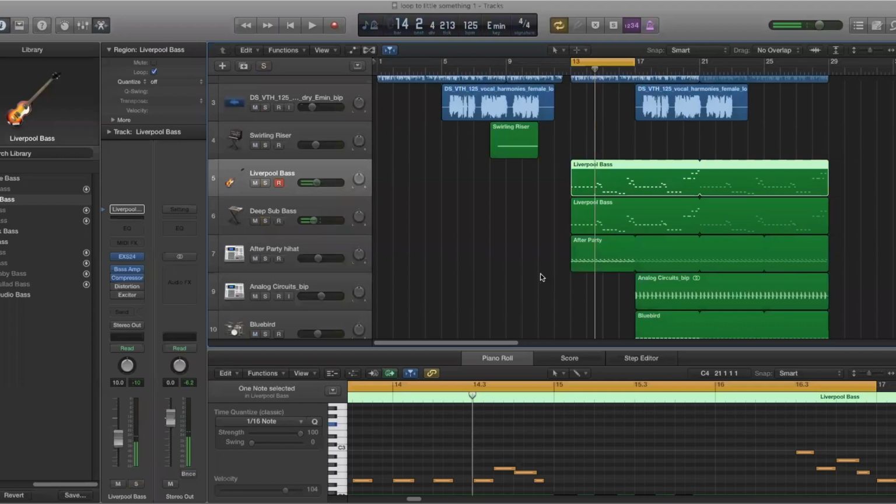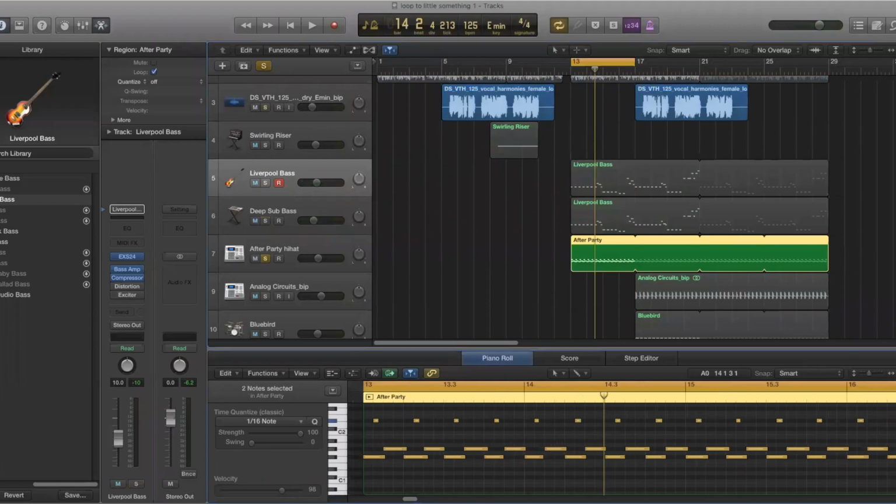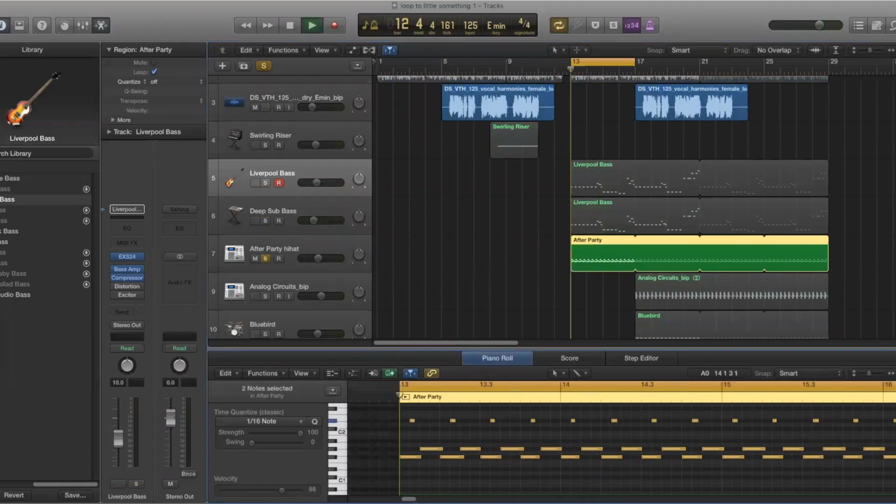Now let's go for the next part. The hi-hat, I have used after party hi-hat, but in this hi-hat I have added something different. Just hear it once. It's a combination of a closed hi-hat and an open hi-hat. On the first beat we have a closed hi-hat, then a ride on the E of 1.